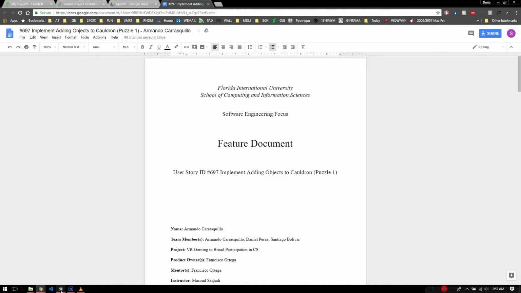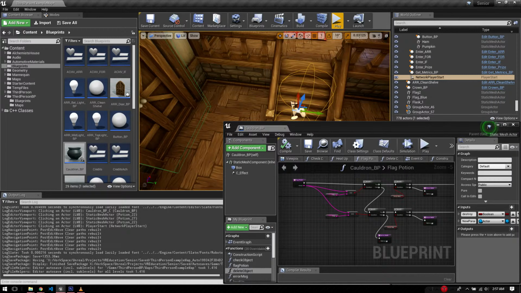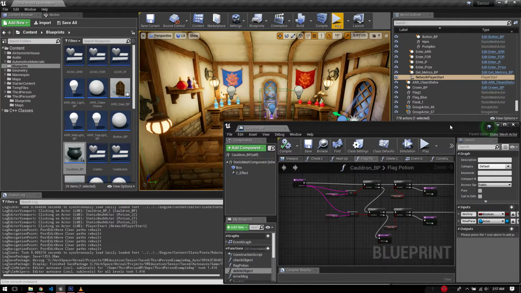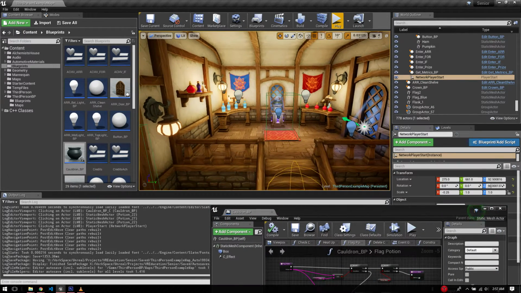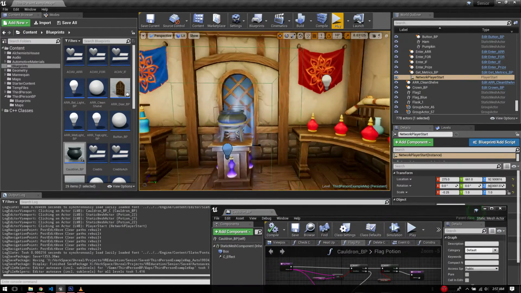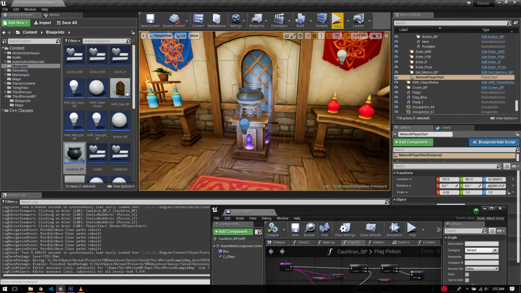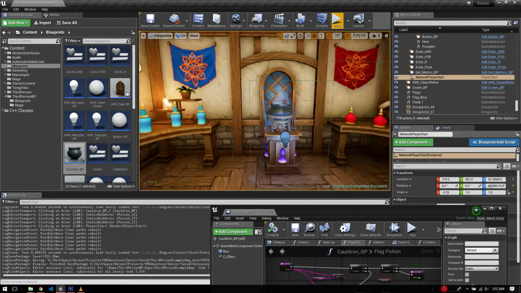Now, the key thing with this puzzle is that we have right here a cauldron, and this cauldron needs to identify potions that are being added to it and keep track of which potion is added.